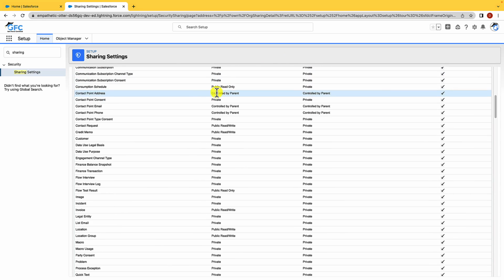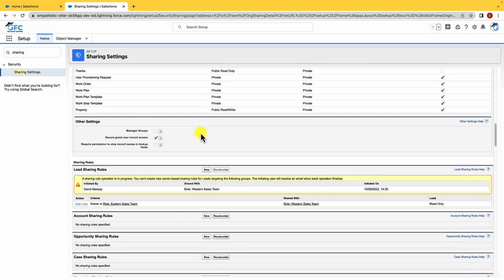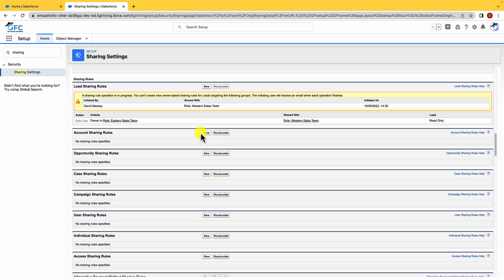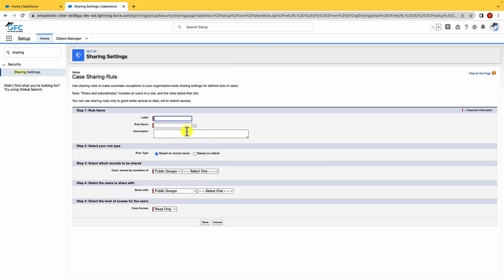And a criteria-based sharing rule shares records amongst team members or amongst roles, public groups, roles or roles of subordinates based on a field value within the case, so based on a criteria that you set. So we'll go to case sharing and we'll hit new. And for this one, we're going to share high priority cases with all of the customer support teams.